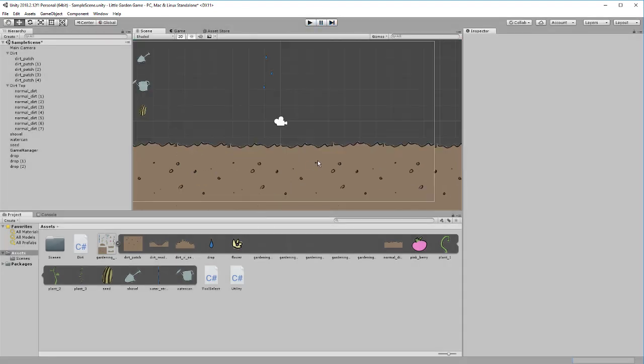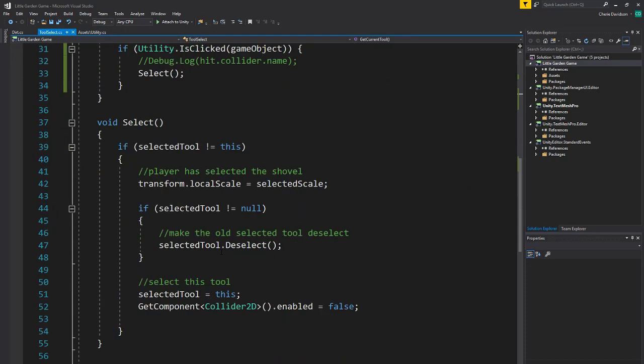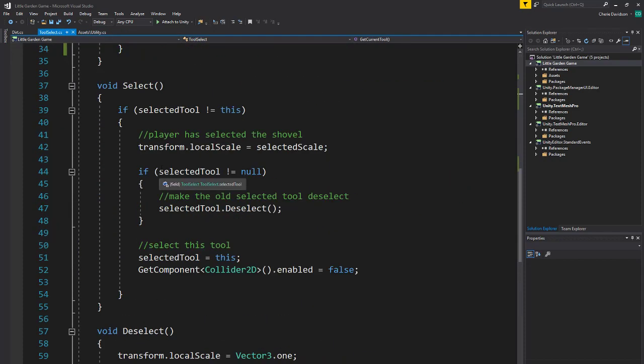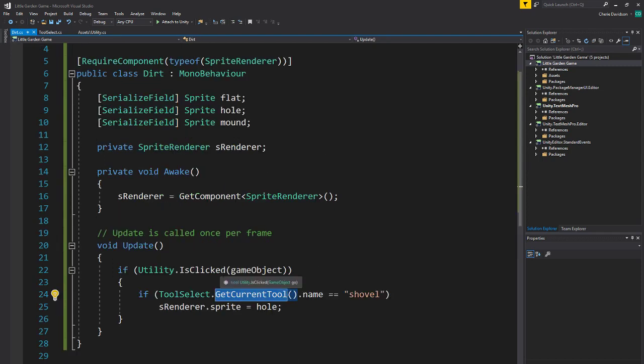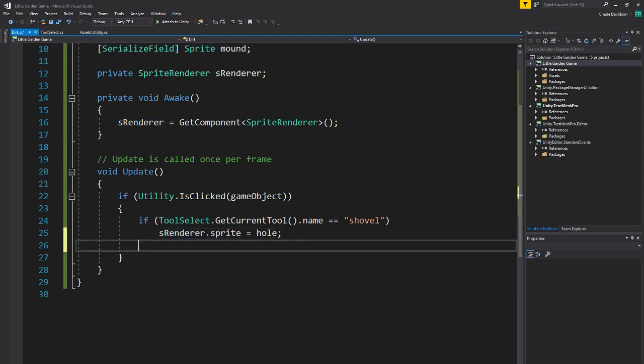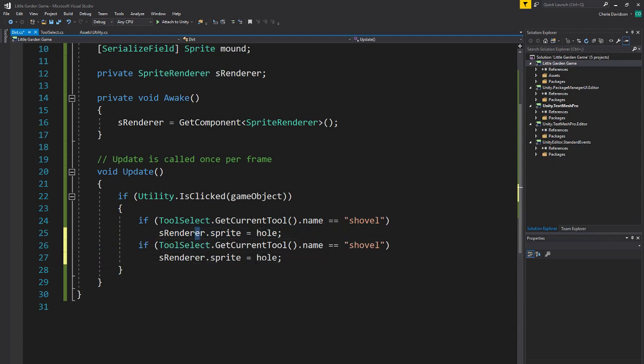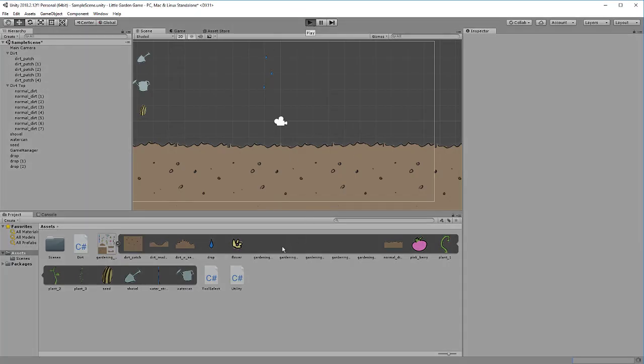So really quickly we can add in actually planting the seed because that's obviously what we're all waiting for. And I might introduce something a bit new. So here we've got if the tool select current tool name is shovel, do this thing. So I could put another if statement in here that pretty much does the same thing but turns it into a mound instead. And we'll have to put a little bit more logic in here. So this should be the seed. So if current tool name is shovel, turn it into a hole. If it's a seed, turn it into a mound. Easy. And we'll make this a bit neater in a moment.